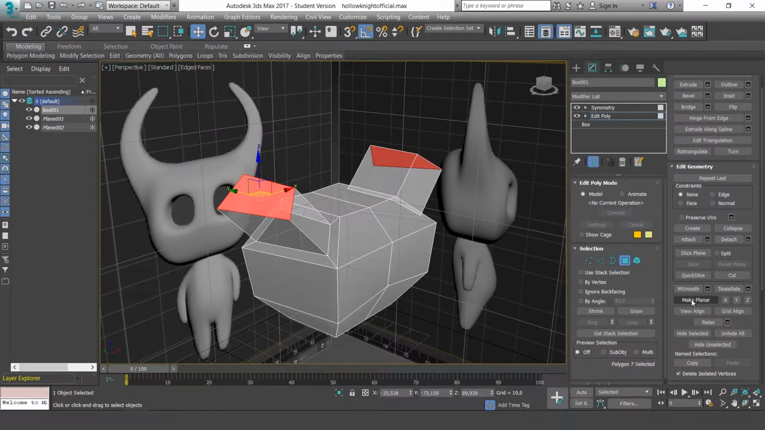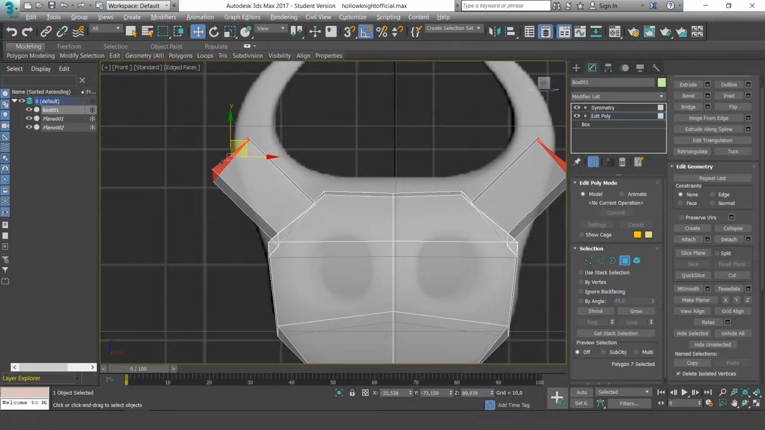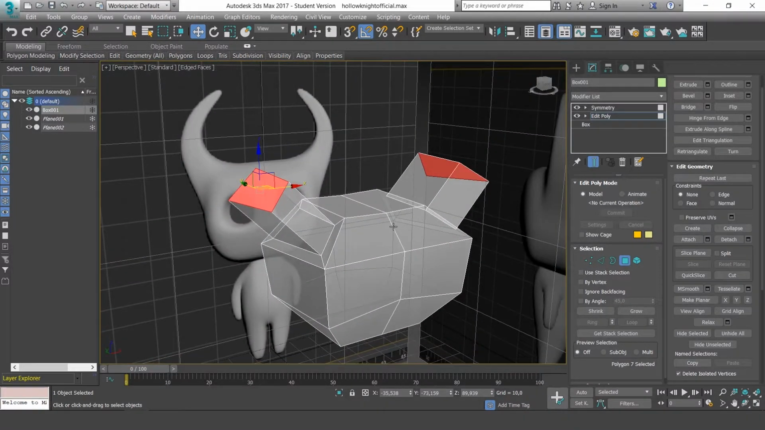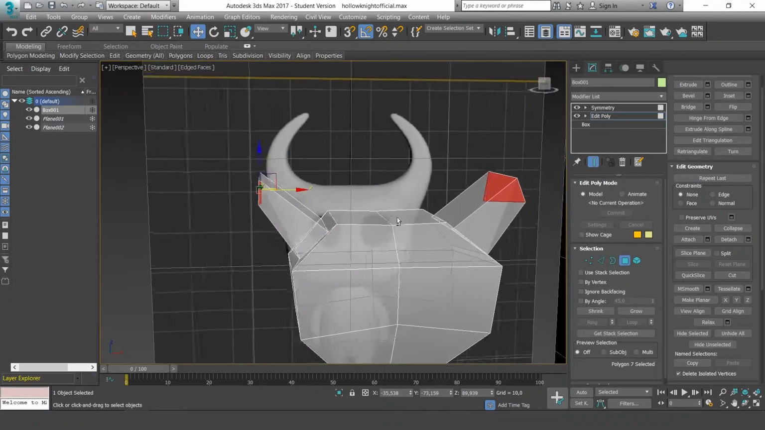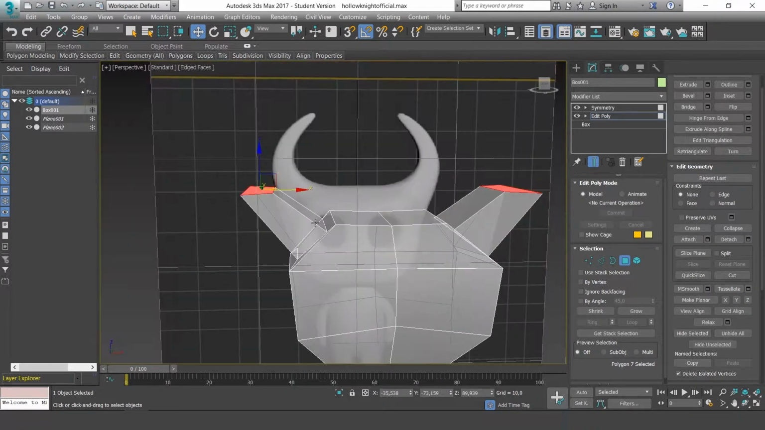Here we have Make Planar. If we are editing, as you can see in the front view, this polygon is irregular. It's not completely flat. If we wanted to make a polygon flat, then we'd go to Make Planar. If you press X, it aligns with the X-axis, or you could do it in Y or Z as you need. We are going to do it on the Y-axis and see how it adjusts upwards.